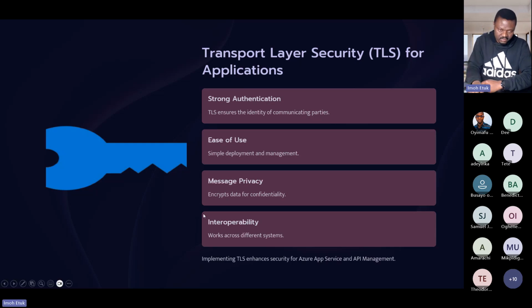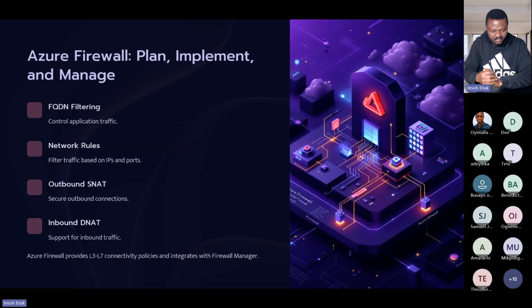Now, moving further to another point, we are going to be talking about Azure Firewall. Azure Firewall is a very powerful service that offers effective threat protection for your cloud workloads running in Azure. With Azure Firewall, you can simply restrict access to certain websites. You can use FQDN filtering, that's where it comes in. FQDN, fully qualified domain name filtering.